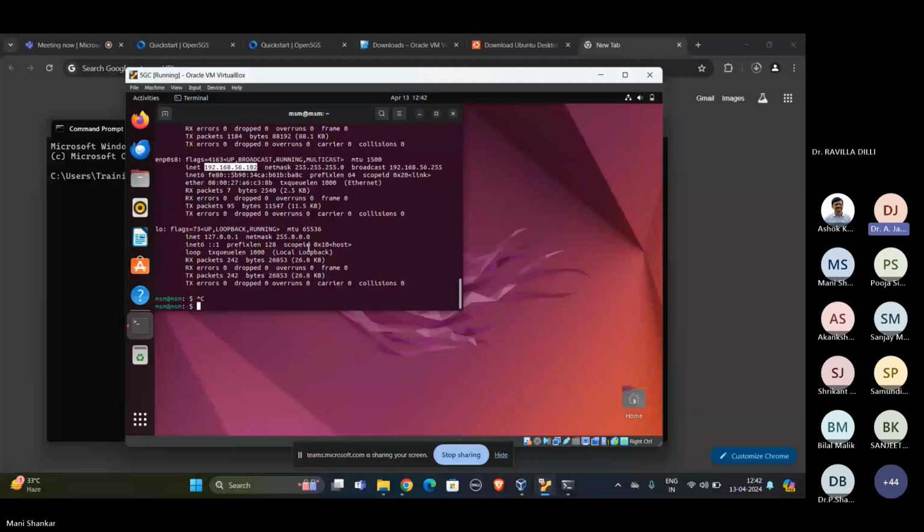Sudo apt install net-tools, open SSH server.